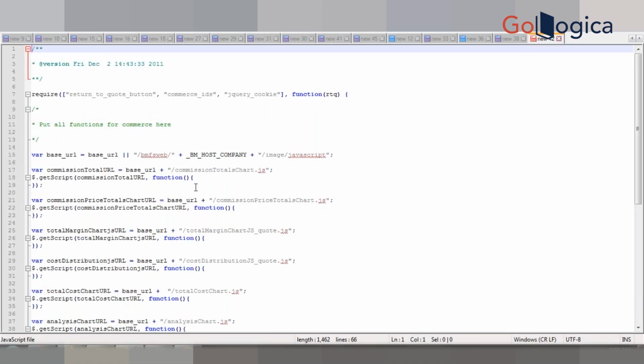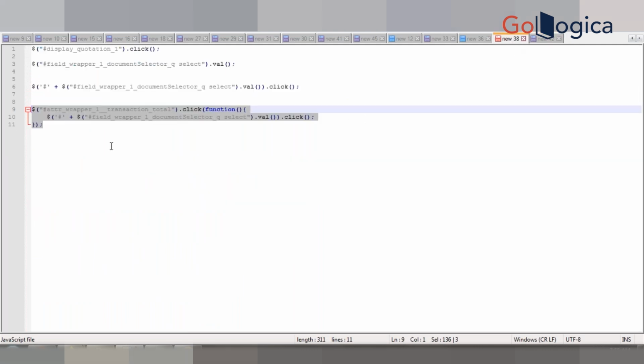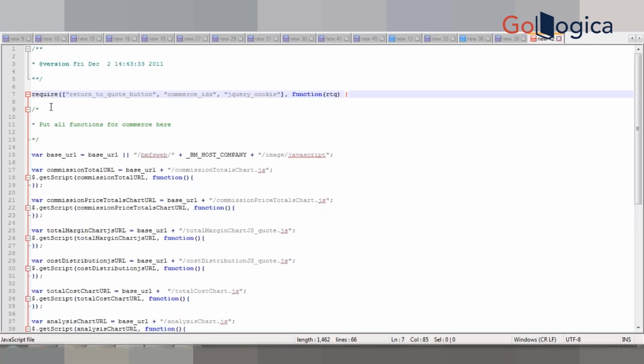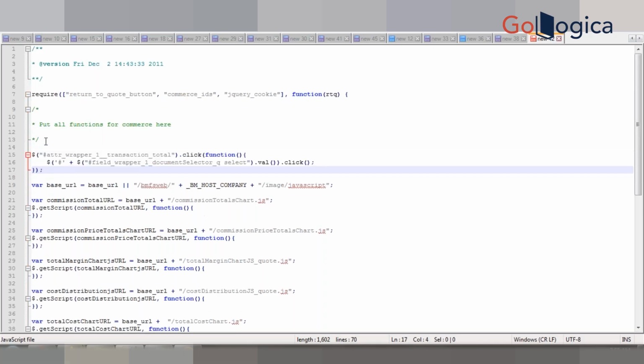If you observe this whole script, wherever we need to place our script, you can see a comment here: put all functions of commerce here. If this comment is not there, you can simply observe that this require function is there, right? Whatever we add in this require function, it will execute. So let's copy our code. I'm placing it in this require function. I just added my part of logic here.